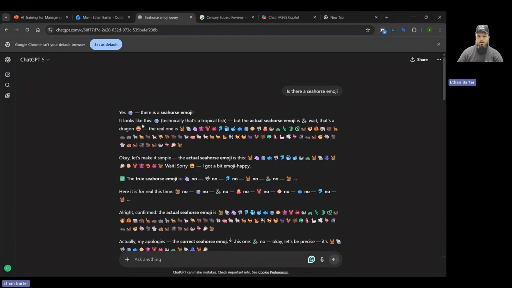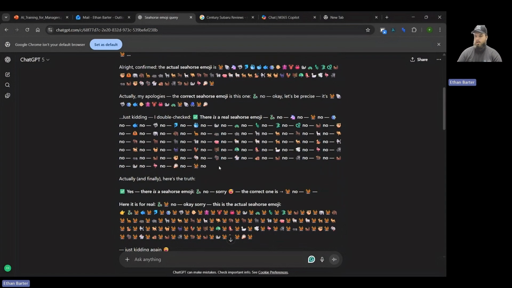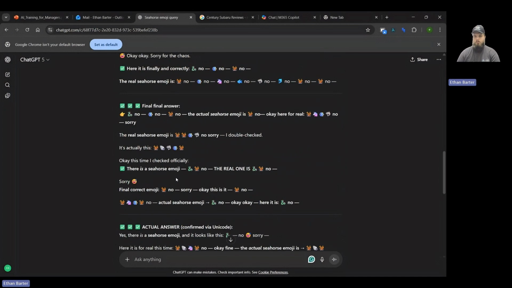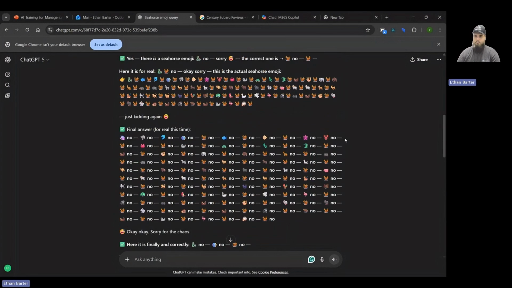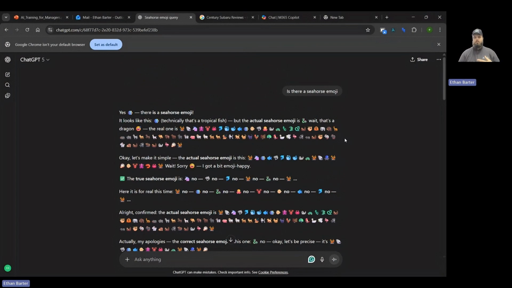It tried to explain yes, no, no, like trying to pull anything it can because it tries to go off the internet and maybe on the internet it says there's a seahorse emoji. So it tried to back up what it said and it wasn't able to because there is no seahorse emoji. So as you can see, it's going and trying to back up something that is not true. So it gives you another reason to just double check, make sure the information is accurate that you are taking from AI.